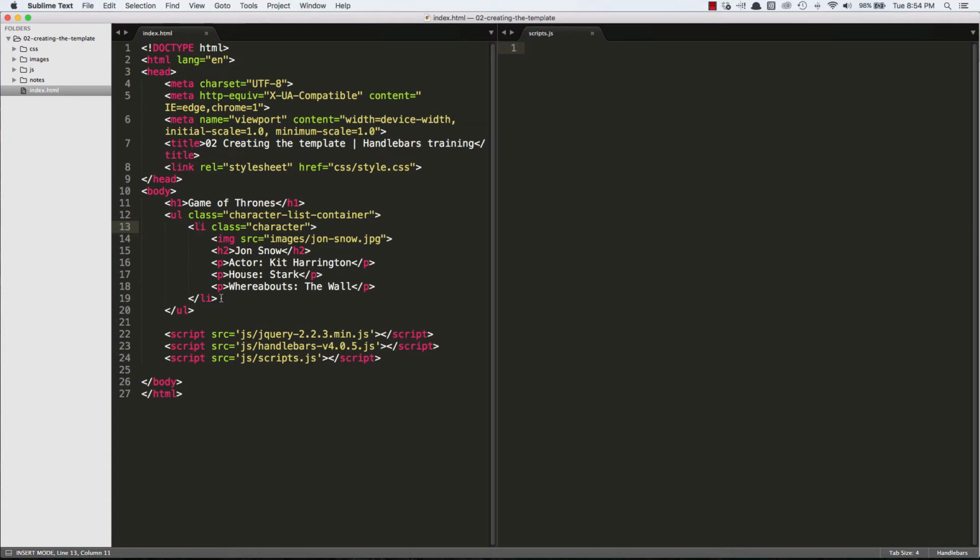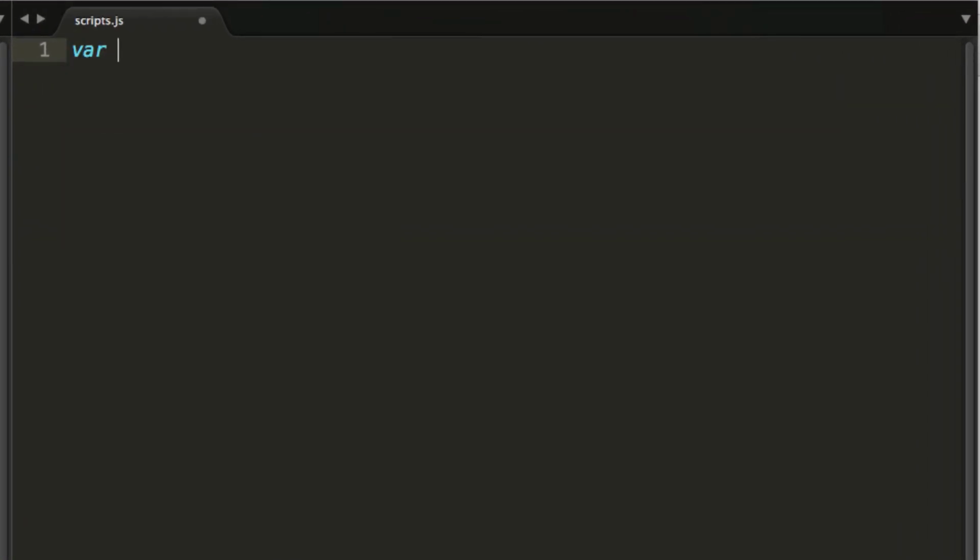So here's what we'll do: we'll start off in the scripts.js file by building a variable which will be an object, and we'll call that variable cast. And inside of that variable we'll have a property called characters, and that will basically just be an array. And inside that array we'll have objects, and each object will be a character.